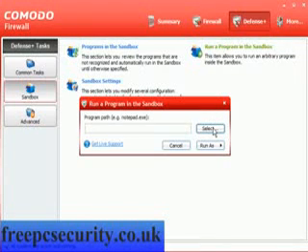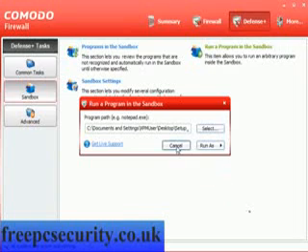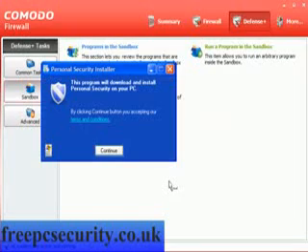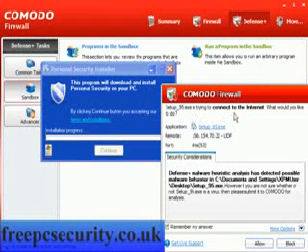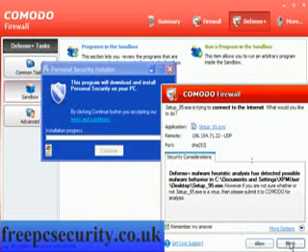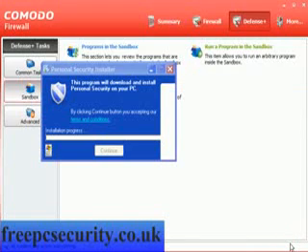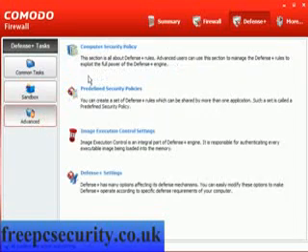Run a program in the sandbox. You can select simply by going to there, untrusted, restricted, limited, unrestricted. I'll run this with restricted privileges, and you can see this is personal security installer, which is a rogue anyway, and is trying to connect to the internet. Remember my answer and block it. It really is that simple. And that gets rid of that.